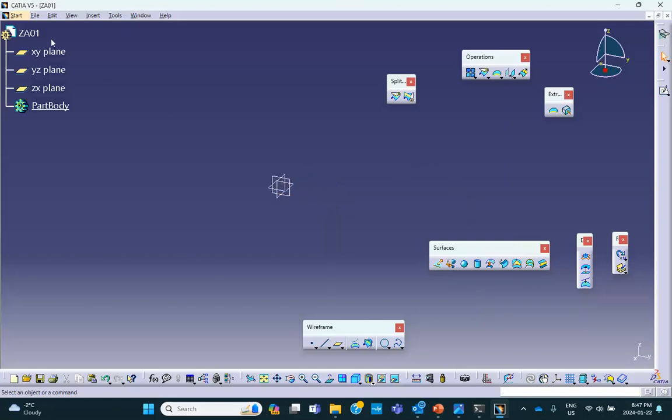The way I did it in class, I introduced three more bodies here. Body two had the big sphere, body three had the little sphere, and body four had the cylinder. Here I'm going to do it differently. I'm going to create all these three things in the part body, and then you'll see what I'm going to do.